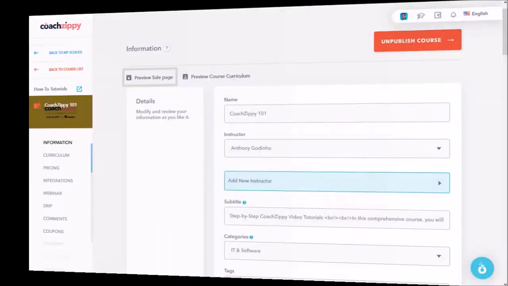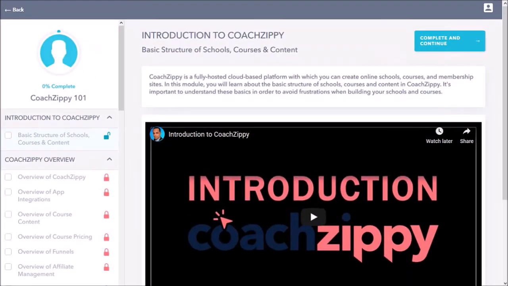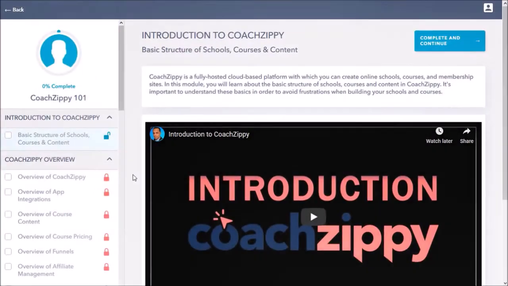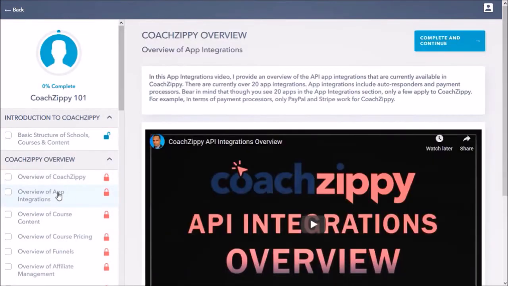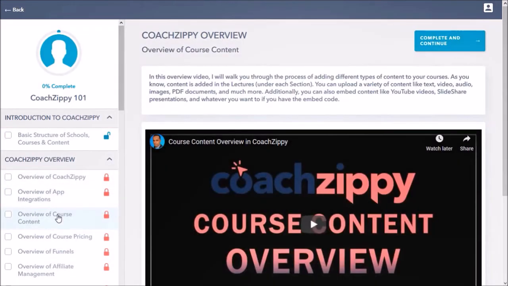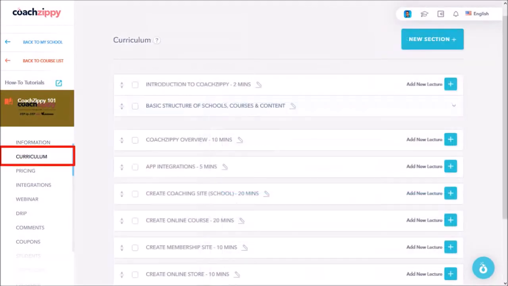Let's go back, and if you click the second link, it will give us a preview of the course content, and you can then browse through the various sections and lectures to see how it looks as a logged-in student. Let's go back and go to the curriculum section.